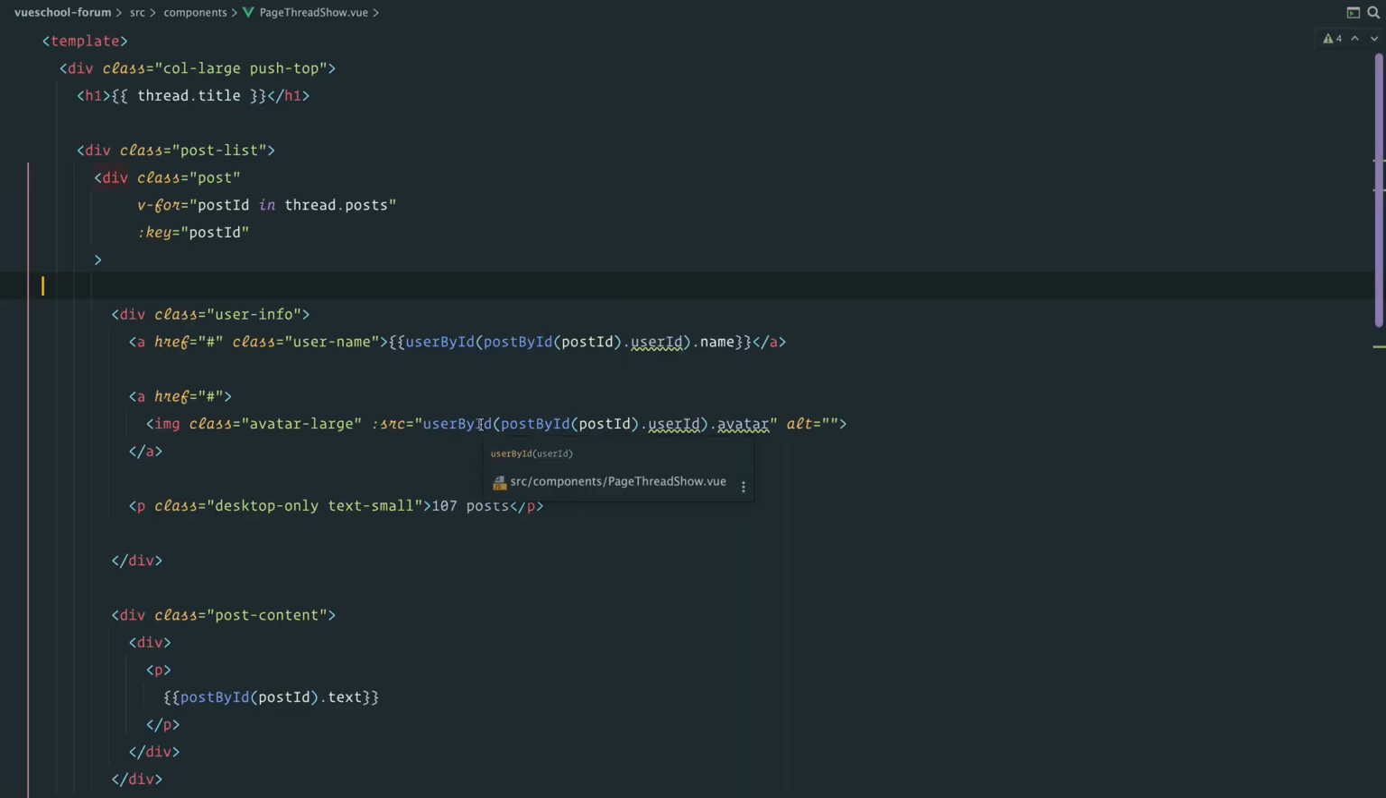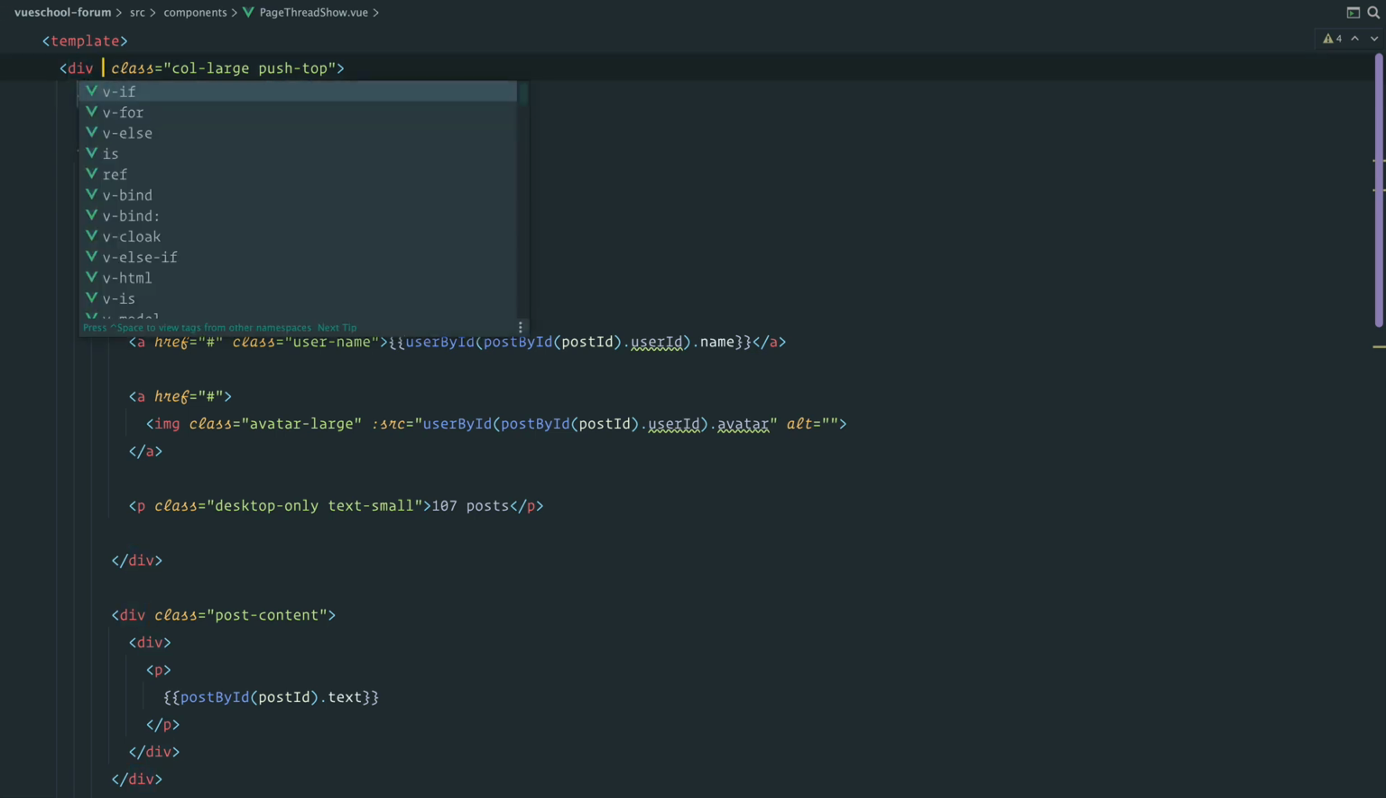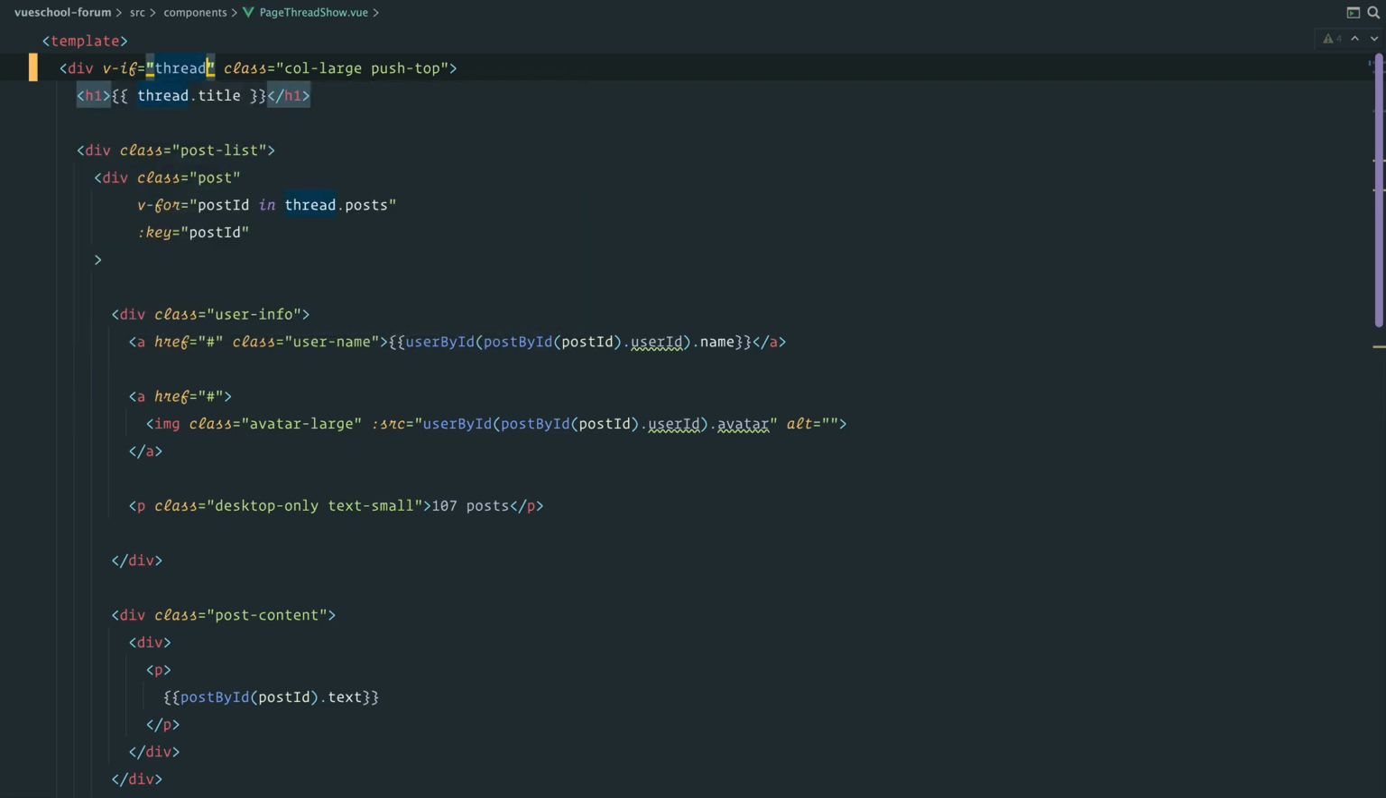Inside page thread show in the template, we assume that we have a thread. So when we are not able to find one, our code fails. To fix this here, we can wrap our root div element in a v-if and only proceed when we have a thread. This way, if we don't have a thread, we will not get an error in the console and we will still display an empty page to the user.